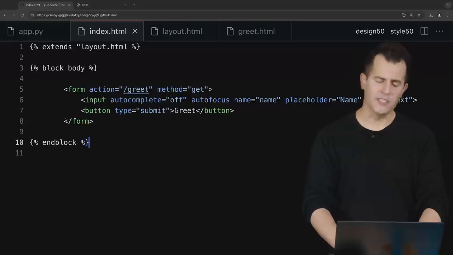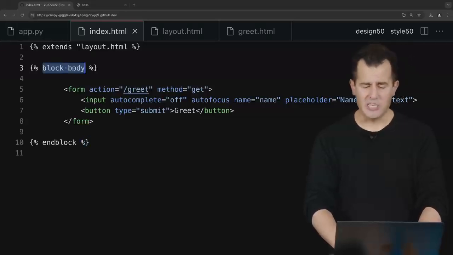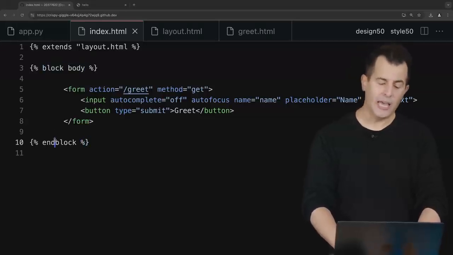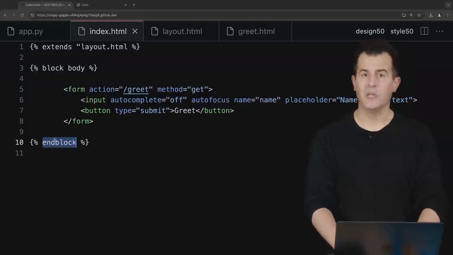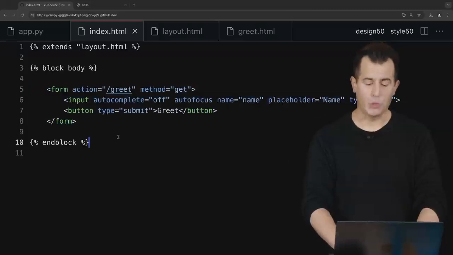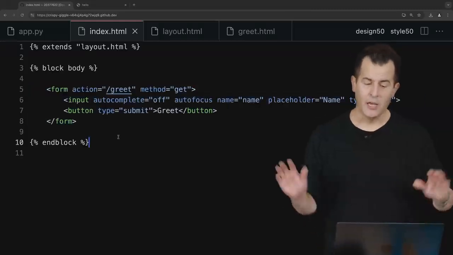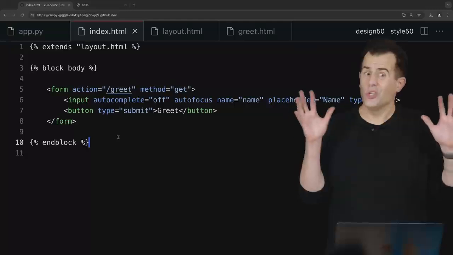And it's weird. This is a Jinja thing. It's block space body up here, but it's just end block down here. The word END is prepended to the name of this Jinja tag. Just to be a little nitpicky, I'm going to go ahead and indent this properly. So it's only indented once there. And that's it. And admittedly, this looks a little weird.